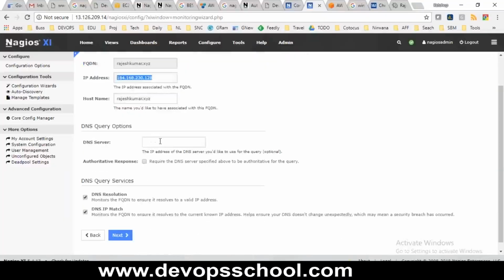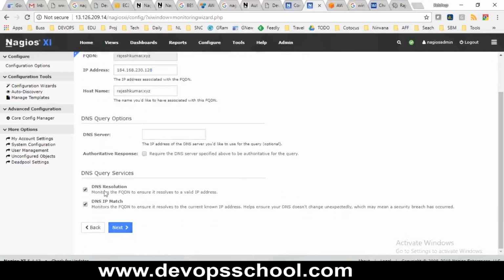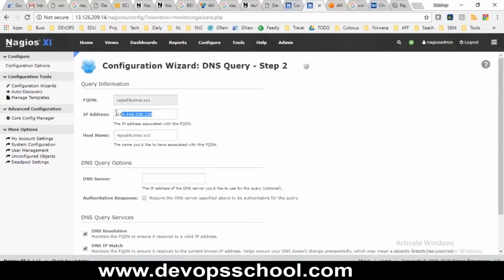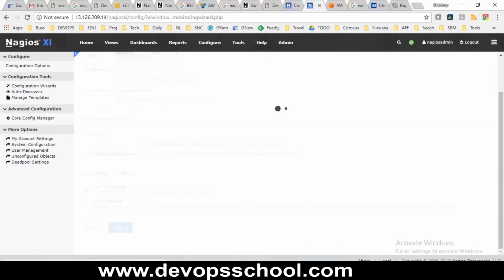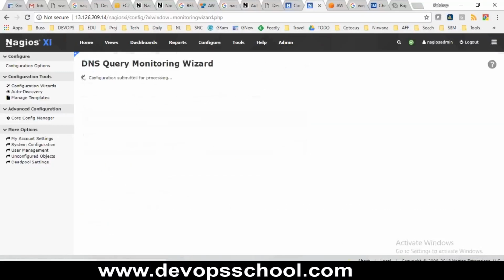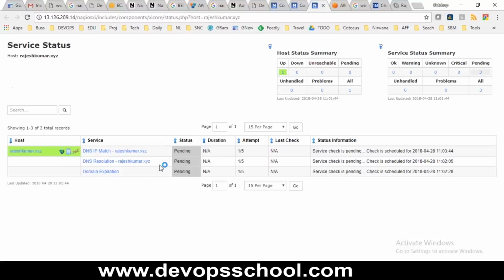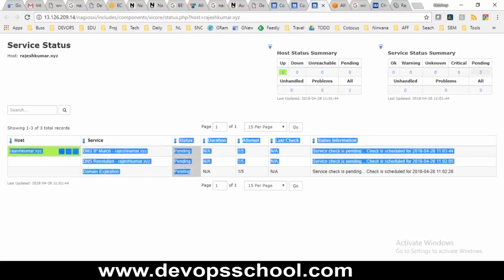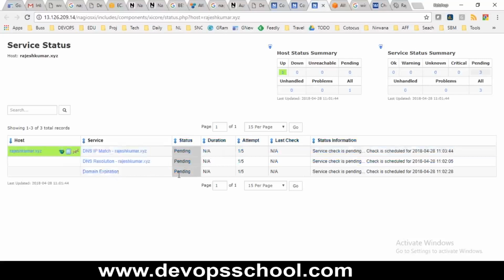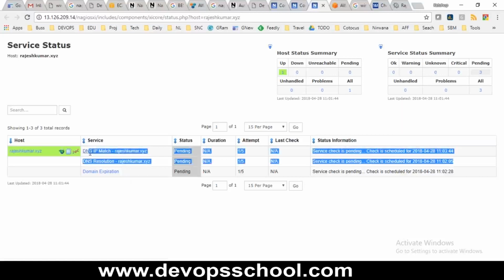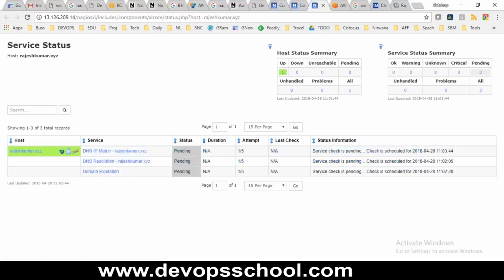Now DNS server is optional. Now I'm monitoring if the server is not accessible on this IP address, then it will show some error. So now I just set it up. Okay, now everything will be okay because status will be green because it's there. You see this pending state, it has not run the first time. It will have to wait for that. So here you have IP match, resolution, expiration. Three things have come together. I'm wondering why it's not running.